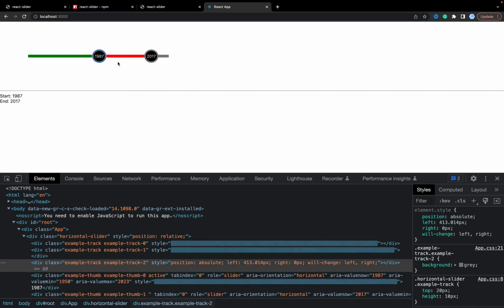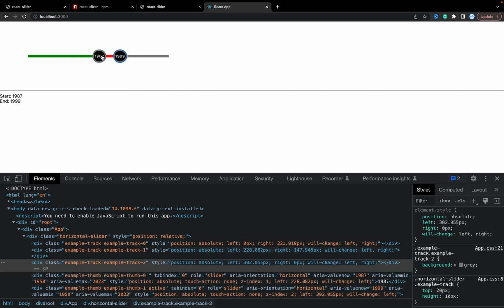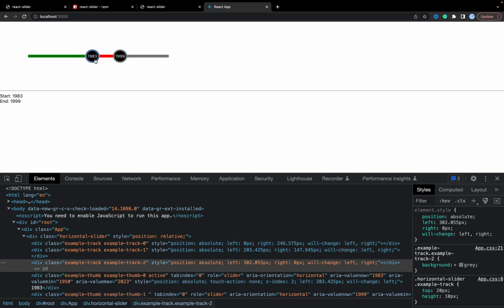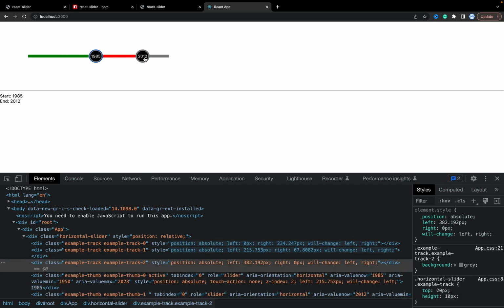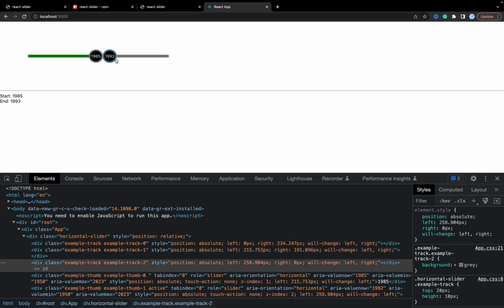And now you have a great component for date selection or price selection if you have some e-commerce application.